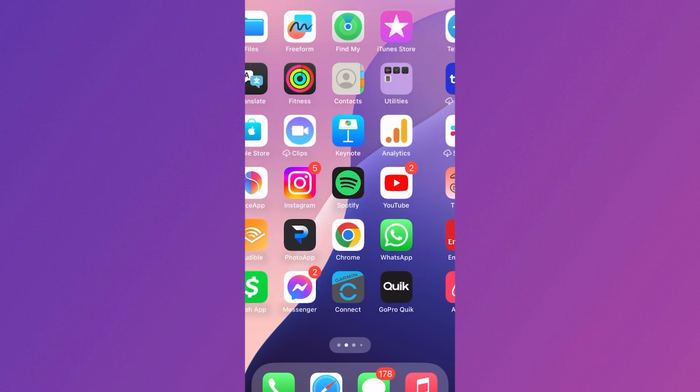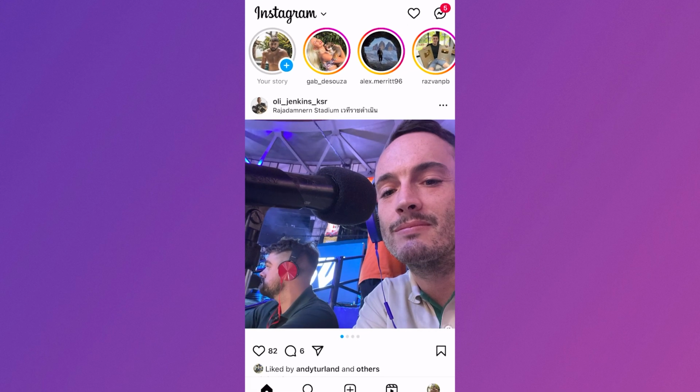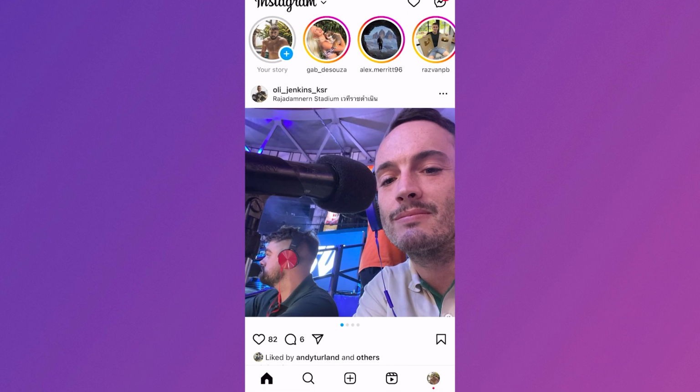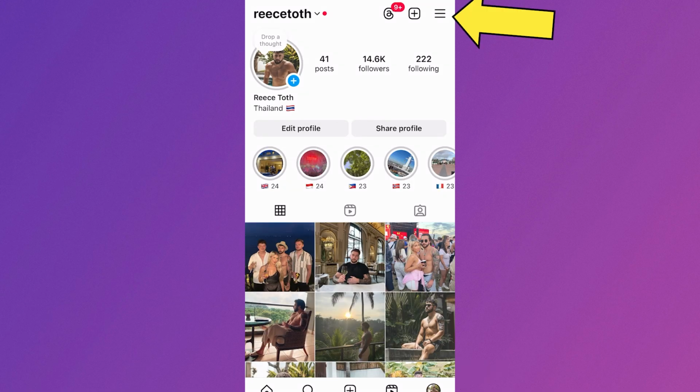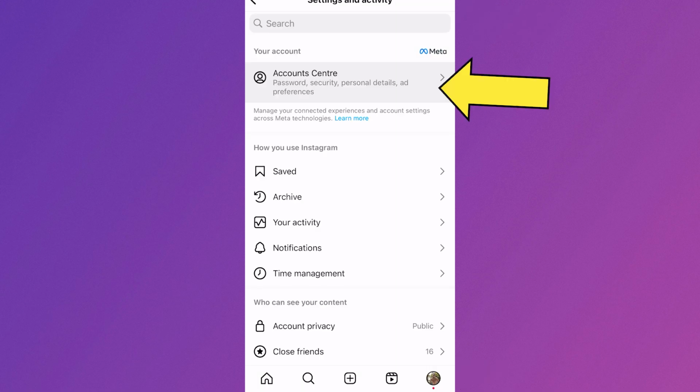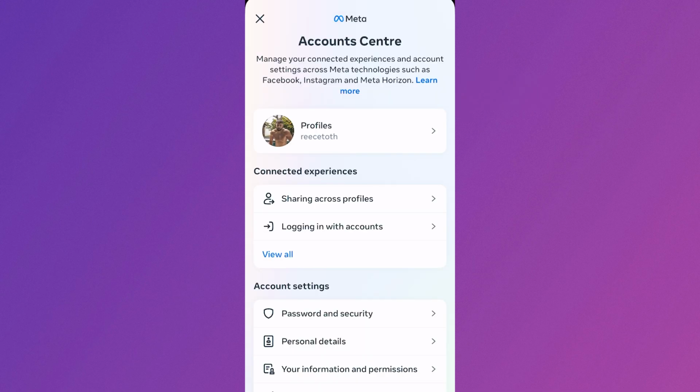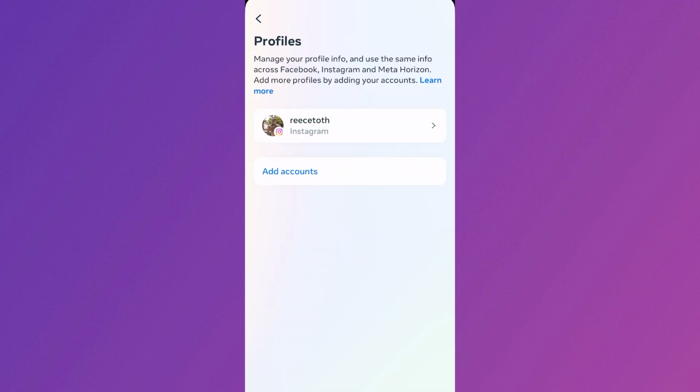So the first thing you need to do is head over to the Instagram application on your phone, click on your profile icon in the bottom right hand side, click on the navigation bar in the top right hand side, click on Account Center at the very top here, select Profile, and here you'll find the accounts that are currently linked. So if you want to sync both your Instagram and Facebook together, you need to make sure that they're both added inside of this profiles page.